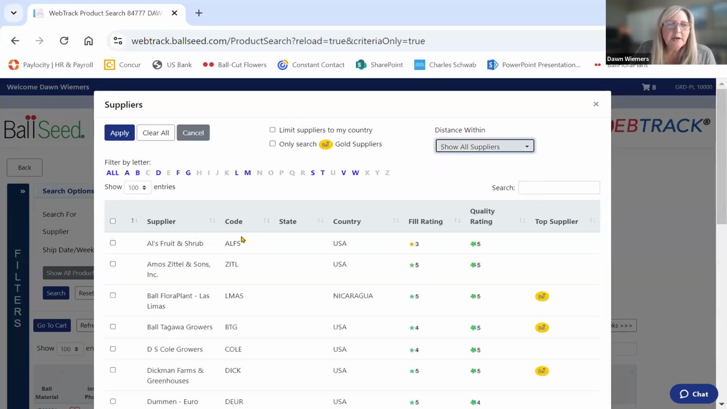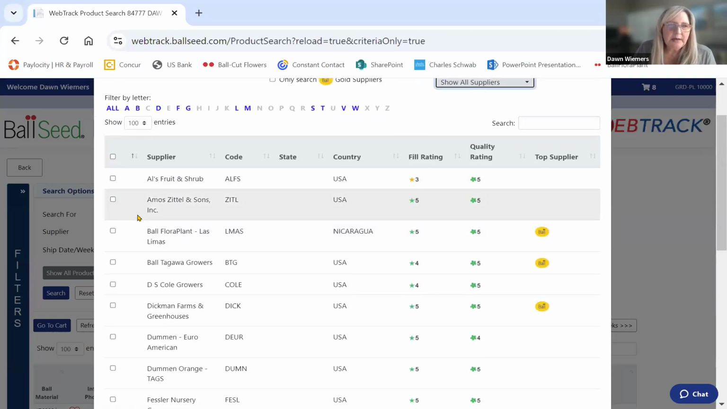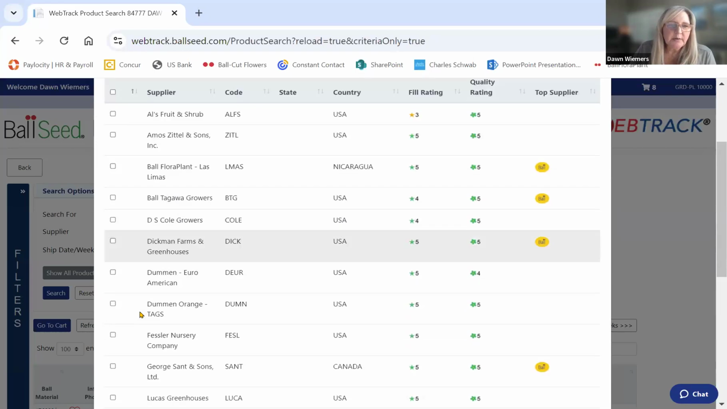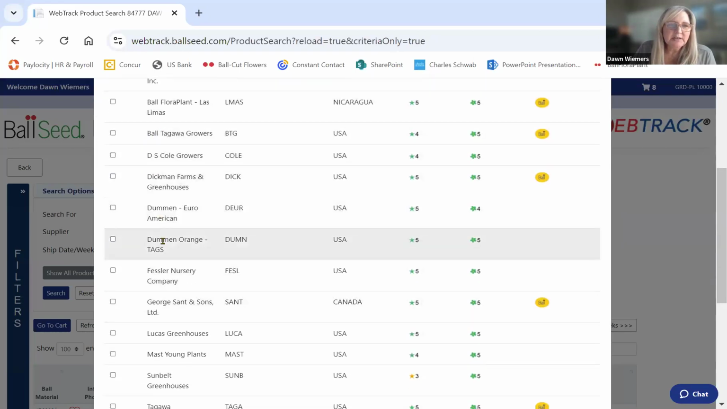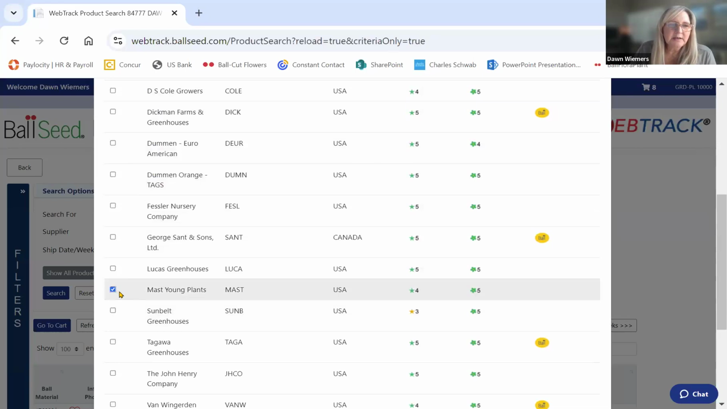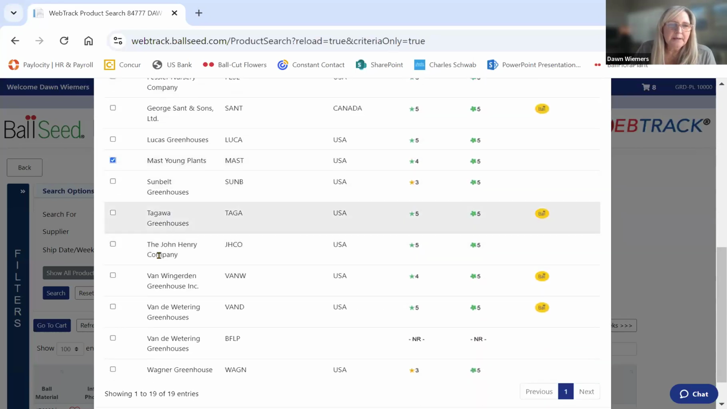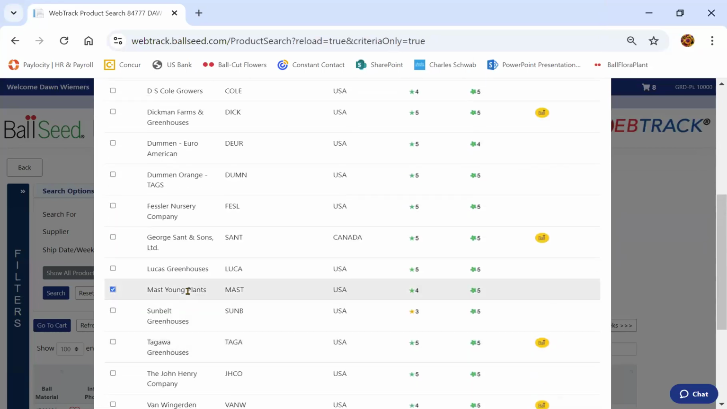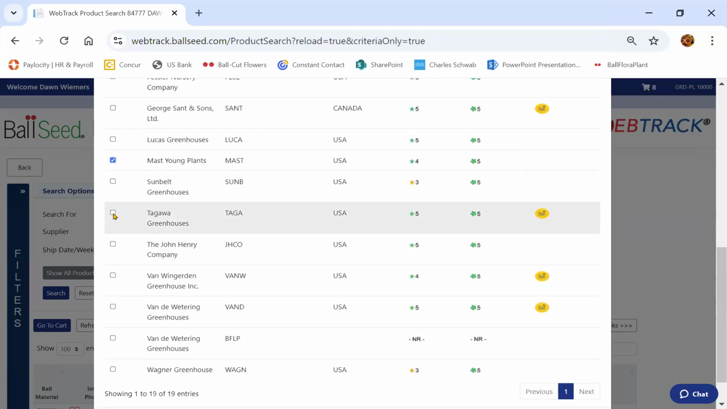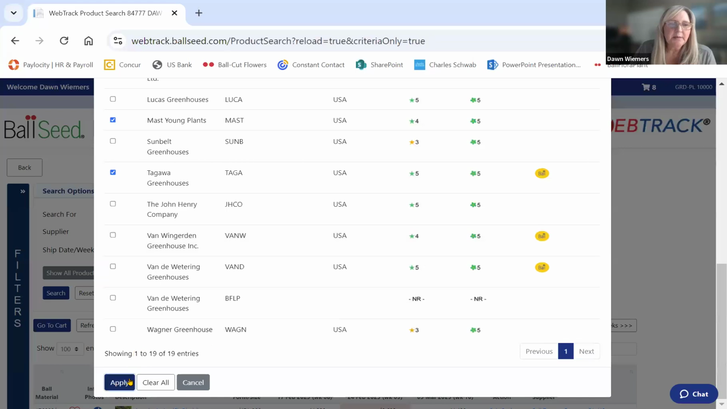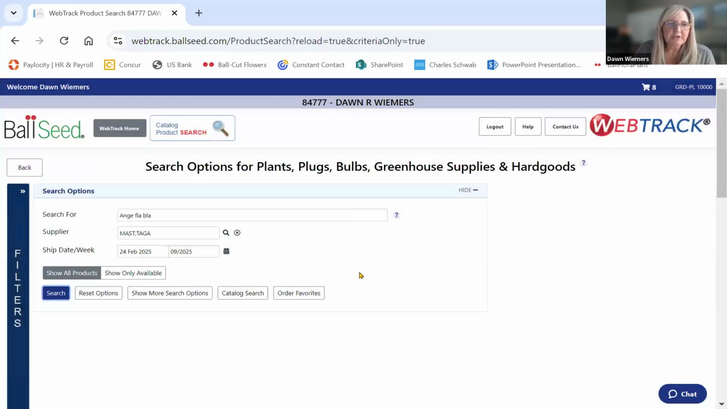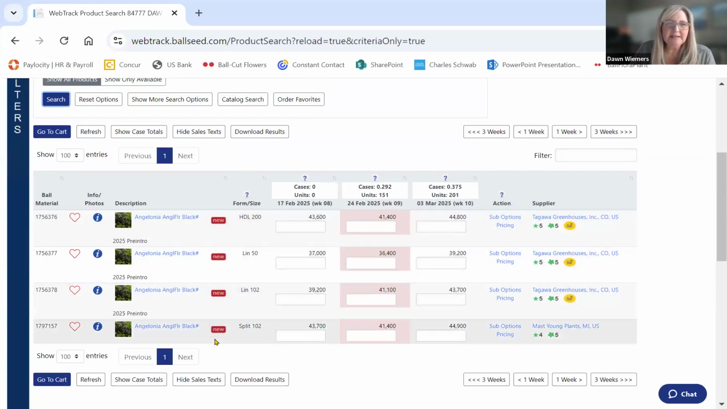But if I'm not sure what their codes are, which are right here, you can always go in here and click on which ones you want. I knew I had DGI, which isn't here. I had a Mast, and I had a Tagawa, which is not here either. Yes, it is right there. Oh yeah, it is right there. Sorry. So I'm going to hit apply and then search again so that it limits it. Now I just see these.